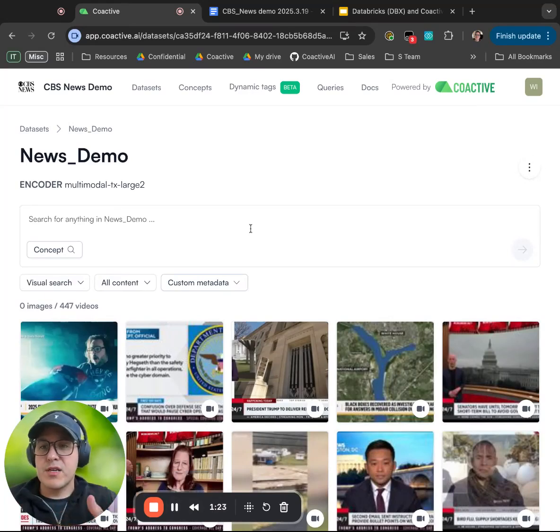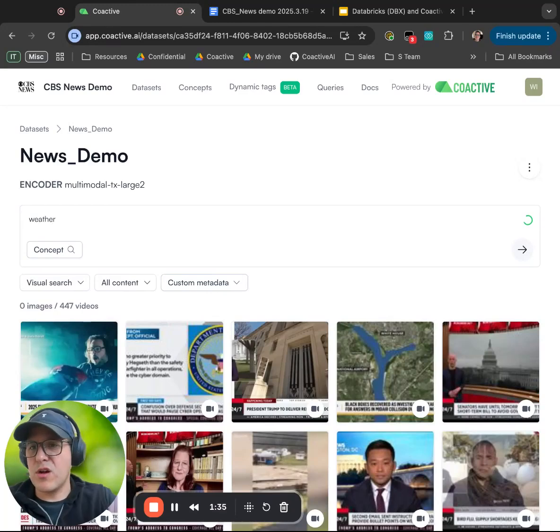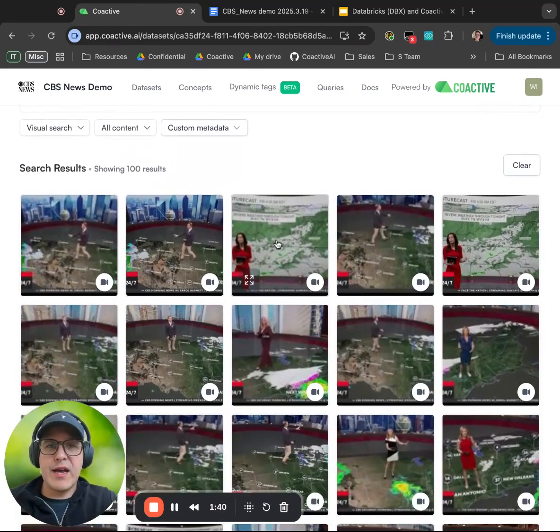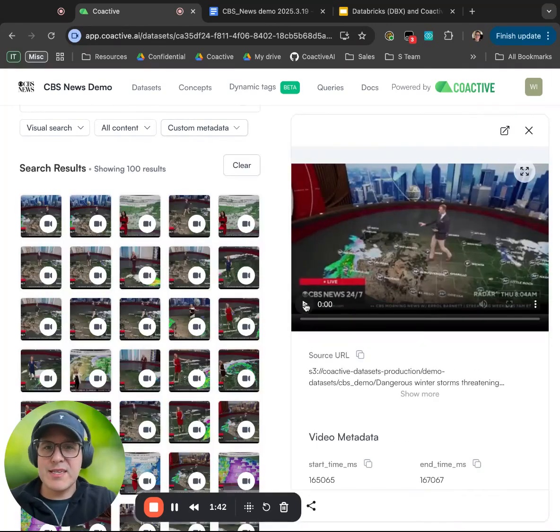What you're seeing here is the Coactive web application. We've ingested about 500 videos from the CBS News YouTube page. Right out of the box, we can index this content and give you the ability to search. For example, if you want to find all the moments when there's a weather segment to create a compilation clip, we help you find not just all the videos, but the exact moment when this is happening on screen.